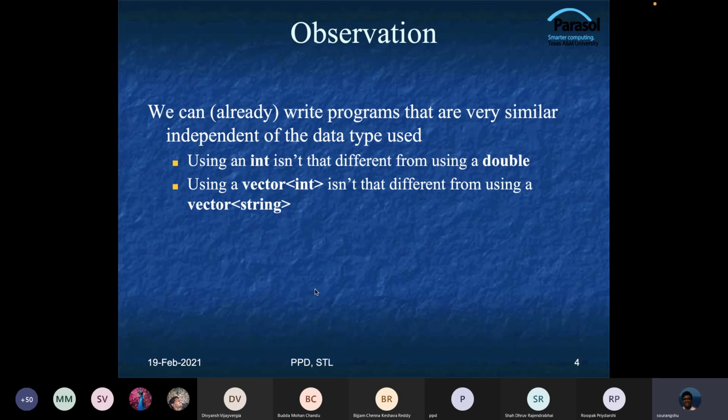We can already write programs that are independent of the data types used, using templates. This we have seen already. For example, using a vector of integers and a vector of strings, these two are not very different. So you can already write programs like this.